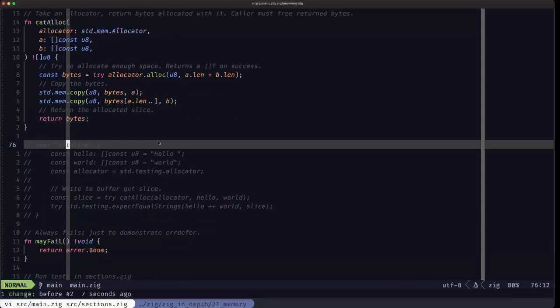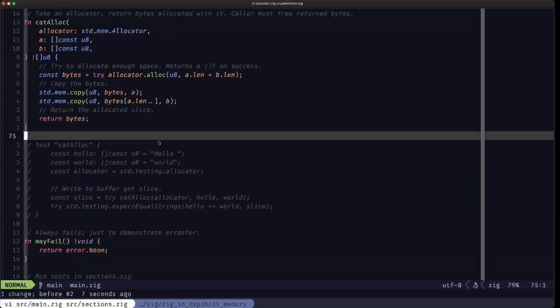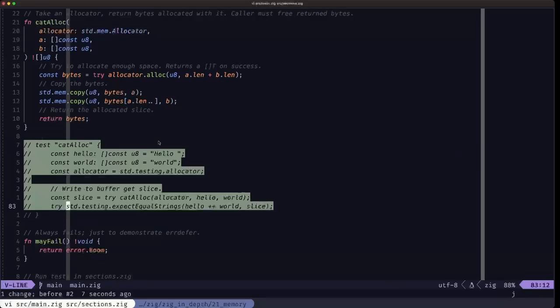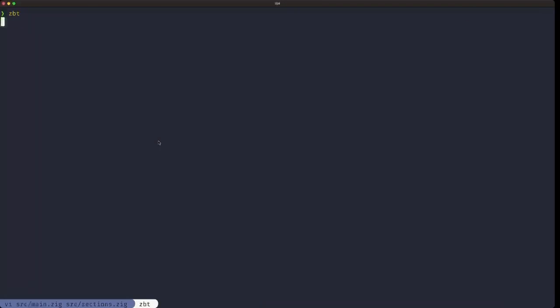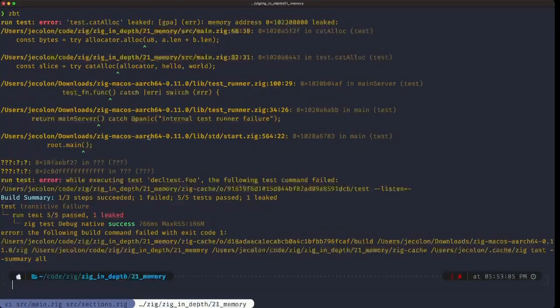And here we have a test that I currently have commented out. Let's uncomment this, and let's run our tests, see what happens. And as you can see here, 5 out of 5 tests are passing. Okay, all of the tests are passing, but still we have this error output.